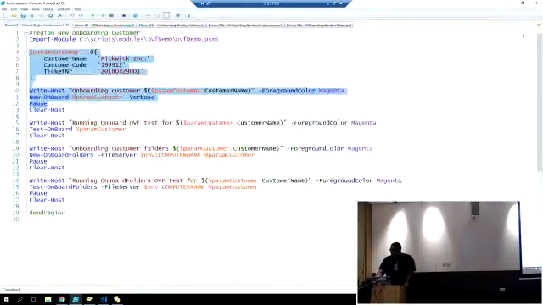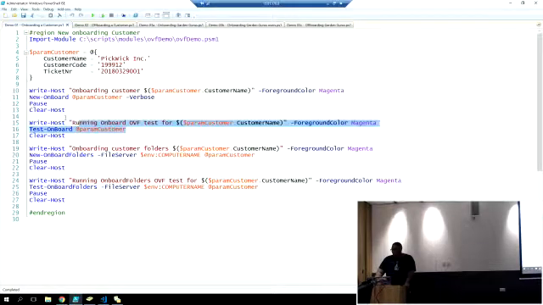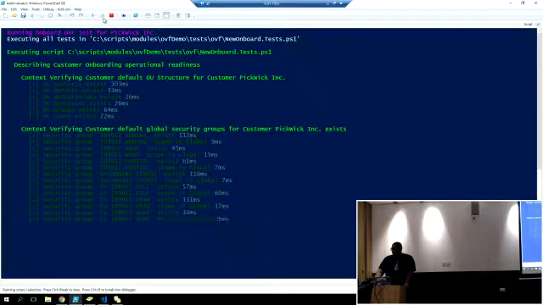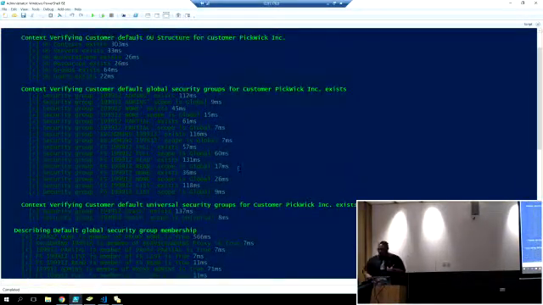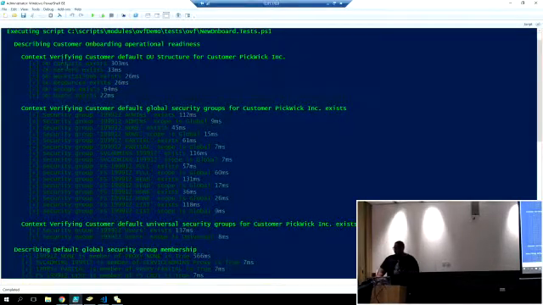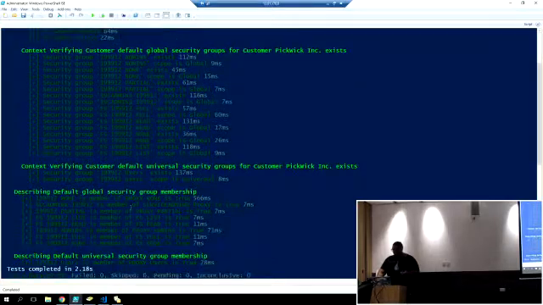Now for the fun part, running the onboard operation validation test. So there are certain default groups that I created. I'm verifying that the organization unit exists, all of the default organizations that I expected. And I'm verifying that the security groups exist, and that the scopes are valid. Some are global, but there's one group that needed to be universal. And I'm also looking into the default global security group memberships.